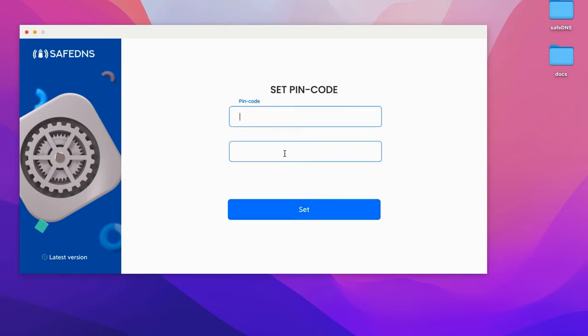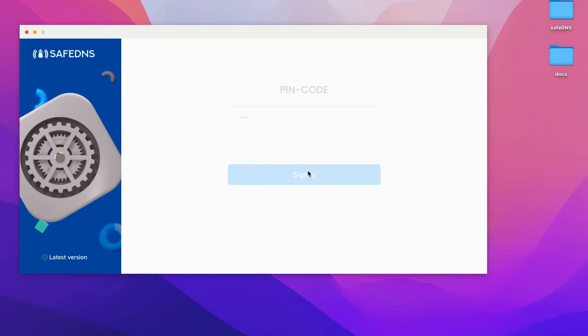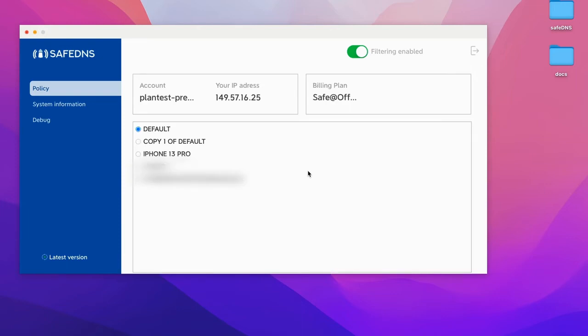Create and confirm a PIN code to access the app settings. Enter the PIN again. Now the app is fully installed and functioning.